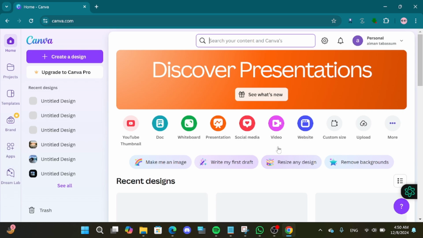Hello everyone. In this video, I will show you how to add videos and pictures over other videos in Canva while preserving your original audio. This process is perfect for creating professional-looking videos with B-roll or overlaying images to enhance your content.